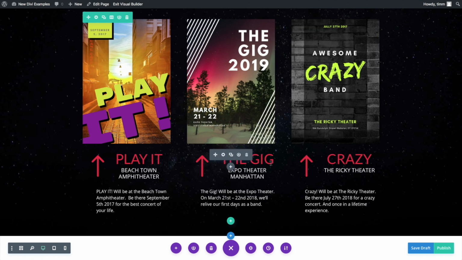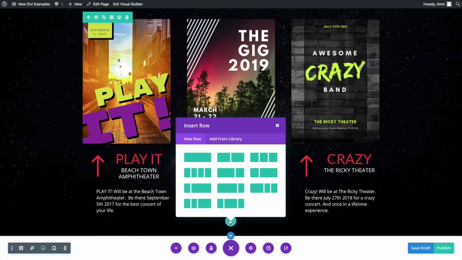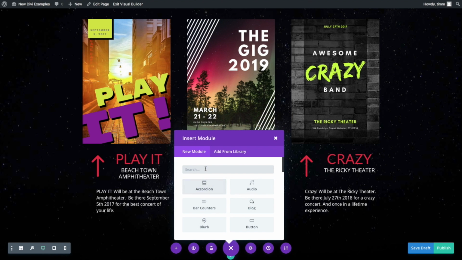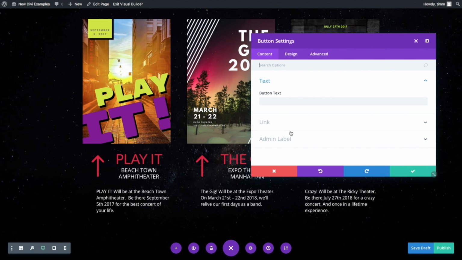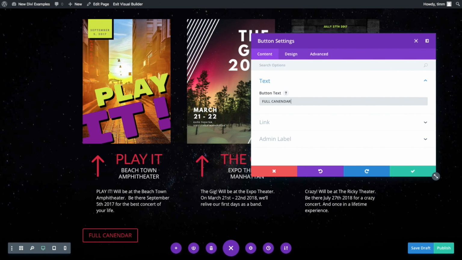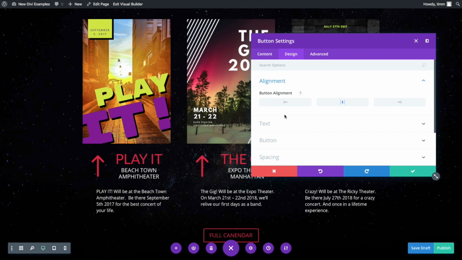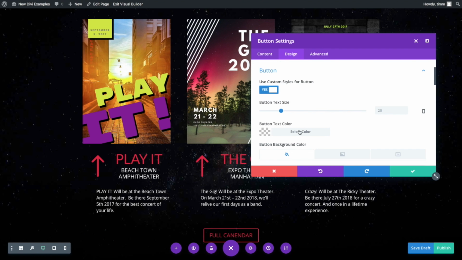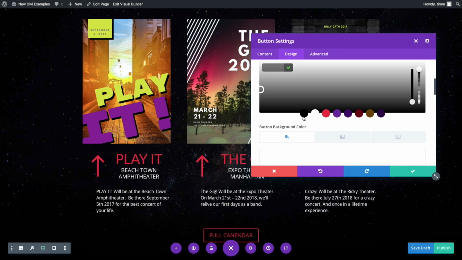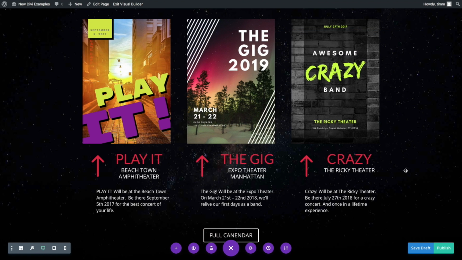Okay, there we go. And then I'm just gonna add a button down below this in case there's another page here for a full calendar. So I'm just gonna put in a button, real simple, real easy. And then you can add the link to whatever page that you made. Just add that here under link, design, alignment, center. And let's just change the button text color to white. There we go. All right, cool.